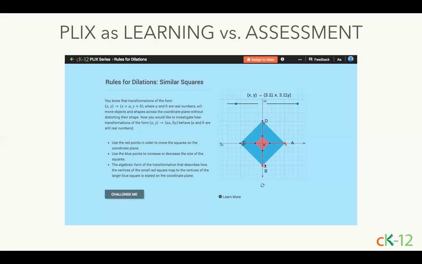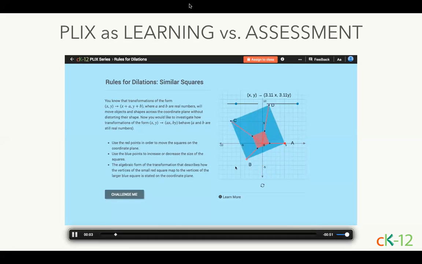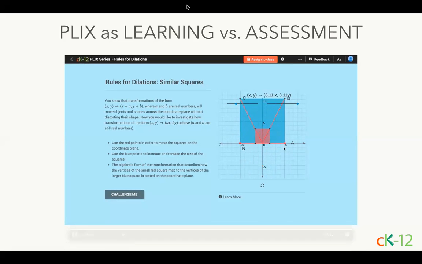Let's look at another PLIX for a second. Before we explore the PLIX itself, you can see in the top right the options to give feedback and adjust the size of the text by clicking the icons in the upper right corner of the screen. You'll notice that this PLIX is about rules for dilation. It has the same description and prompt area, the simple interaction, and challenge questions.